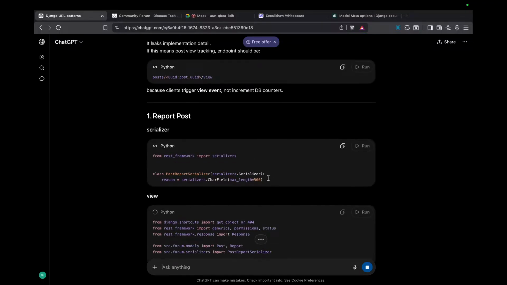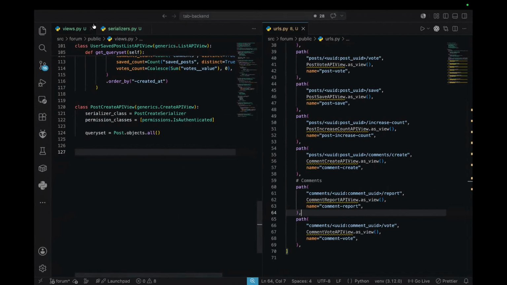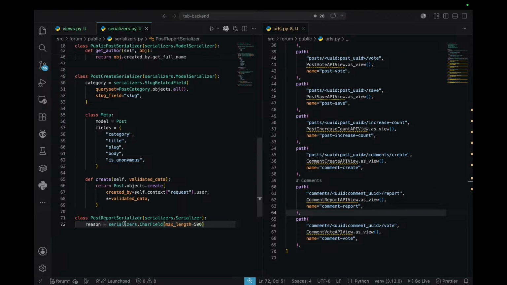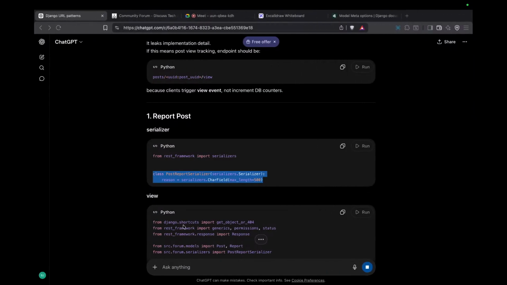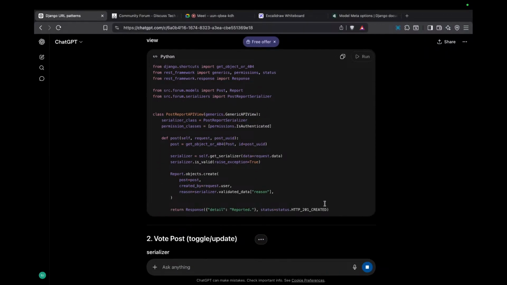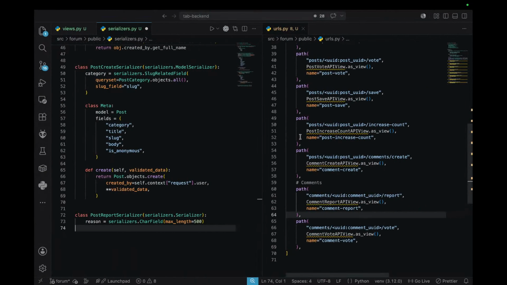Alright, report post serializer. Okay, and post report API view.